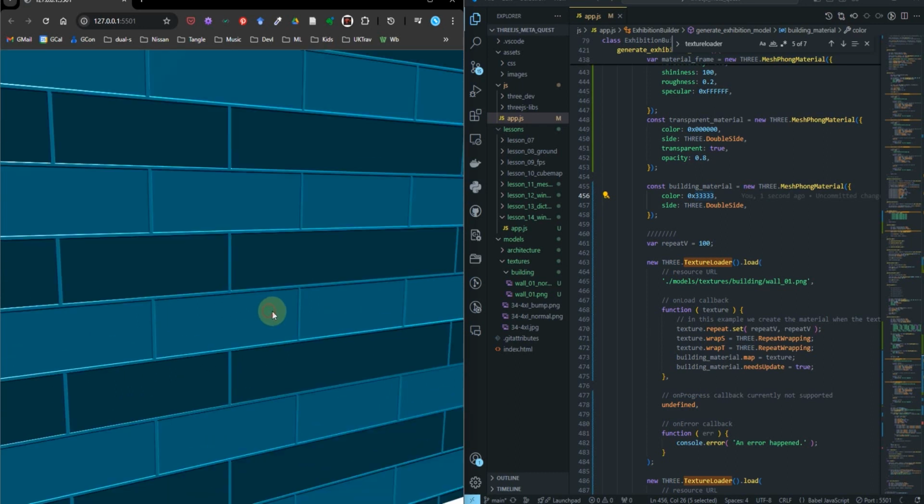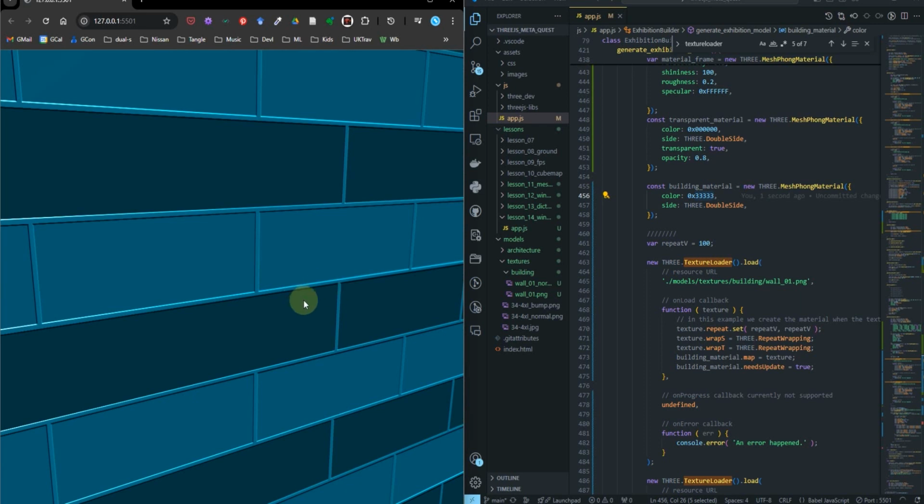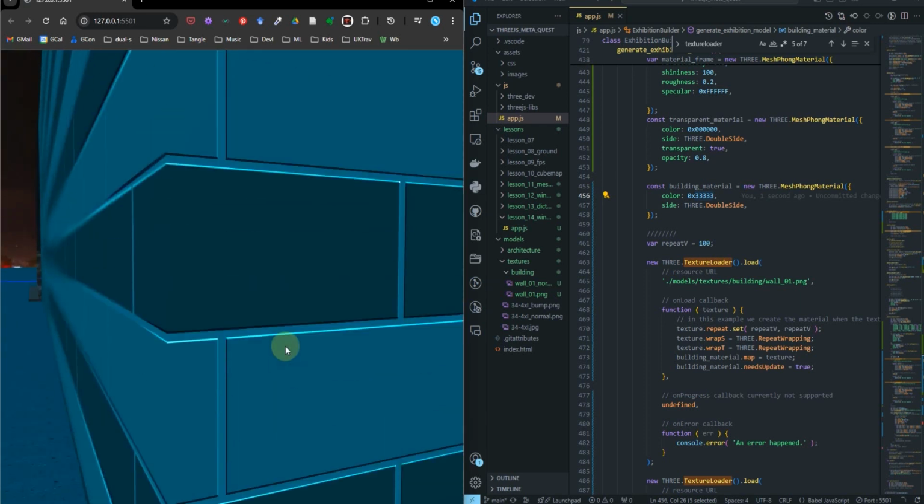What's important is that we're actually having these reflections on our surface. It's just based on creating the texture.